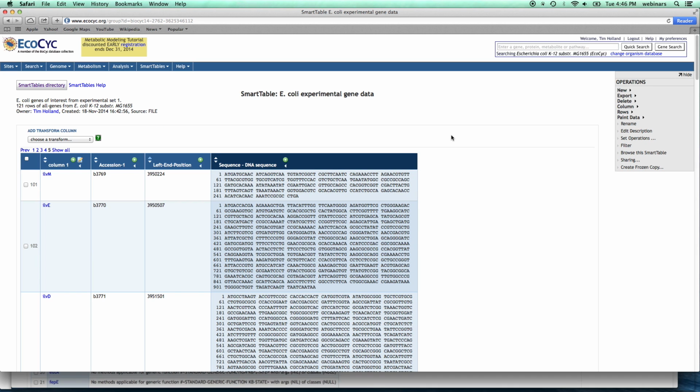Filtering options depend on the type of data in the column. For example, a simple text filter used on the DNA sequence column will display only the genes that contain the substring entered. We'll select the first few nucleotides, copy them, and then select Filter from the Operations menu.